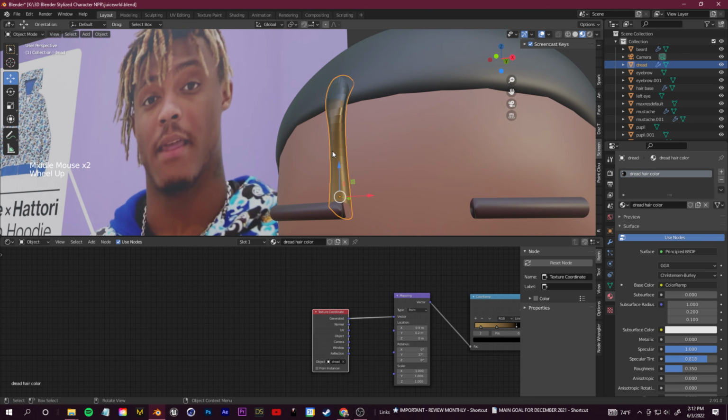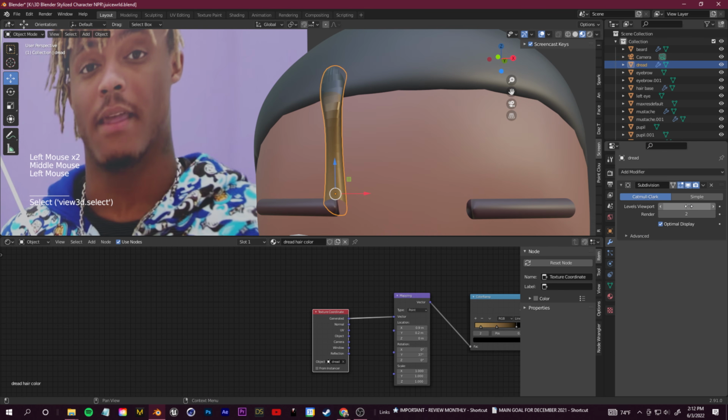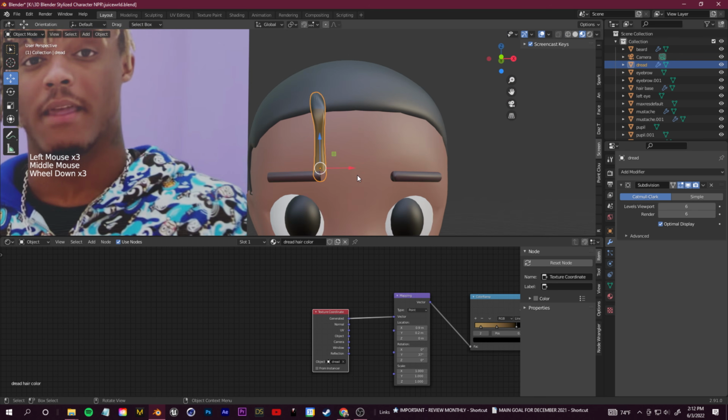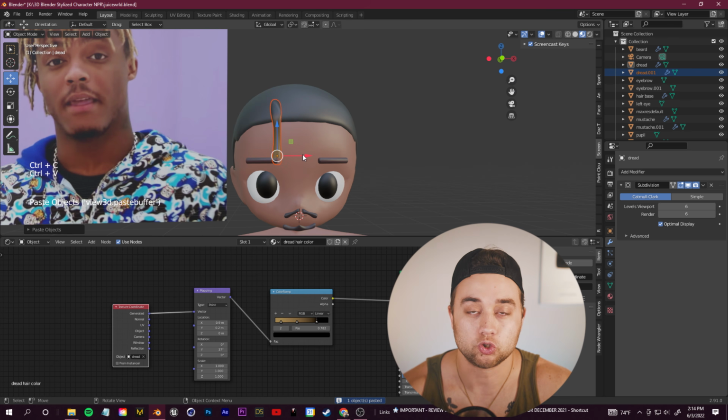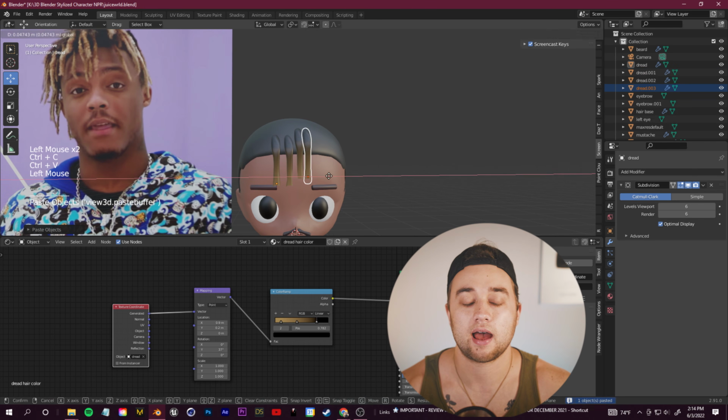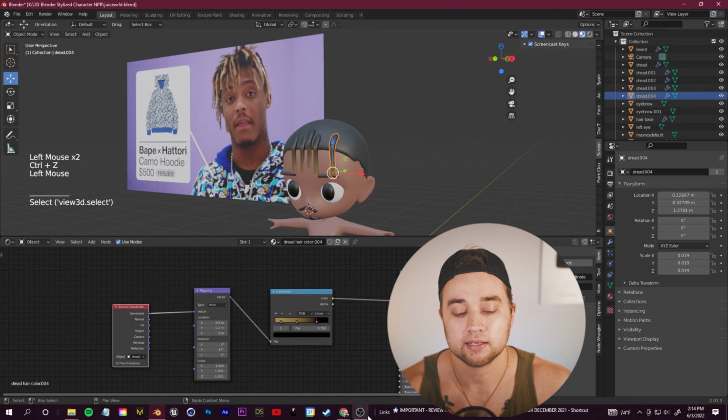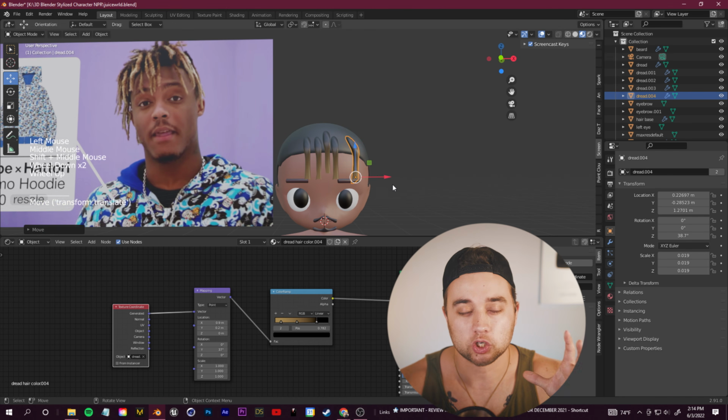And again, to smooth this all out, we're just gonna go to the modifiers and add in another subdivision surface and bump up those settings slightly. We have a nice smooth piece of hair. So once you have that material locked in, we're gonna go ahead and just duplicate this dread piece a couple of times. We're just gonna scale, rotate, and move them around the head and position them in a way that we want.